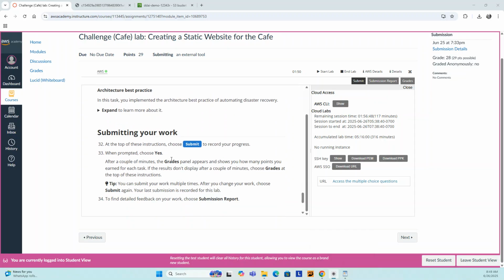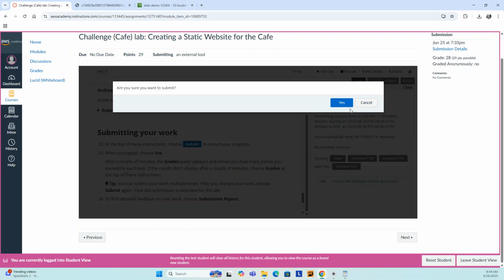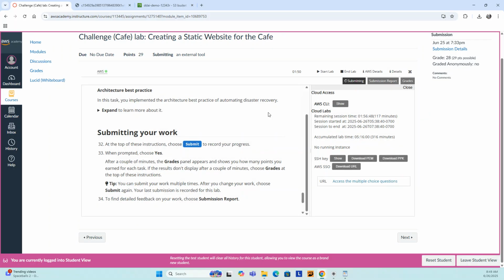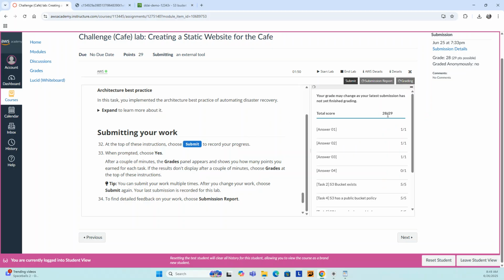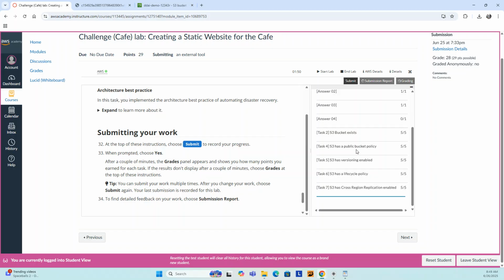Once you complete all your work, you need to submit your work by clicking on the Submit button and clicking on Yes. This will take several seconds. And once the submit is completed, click on the grading tab, which will show your total score. So basically your multiple choice questions will be evaluated and your tasks will also be evaluated.